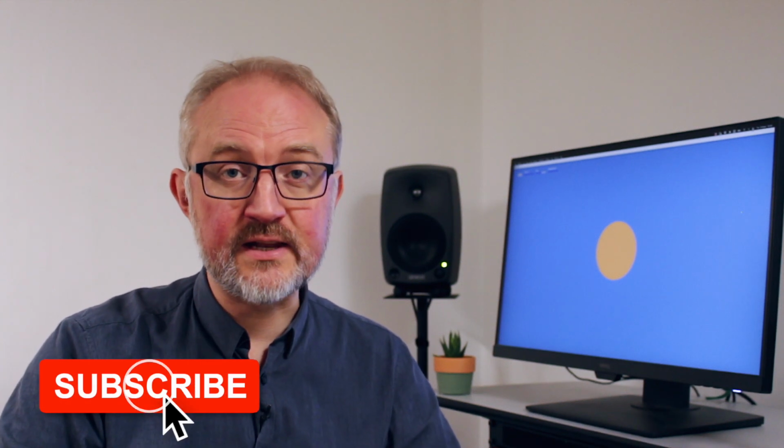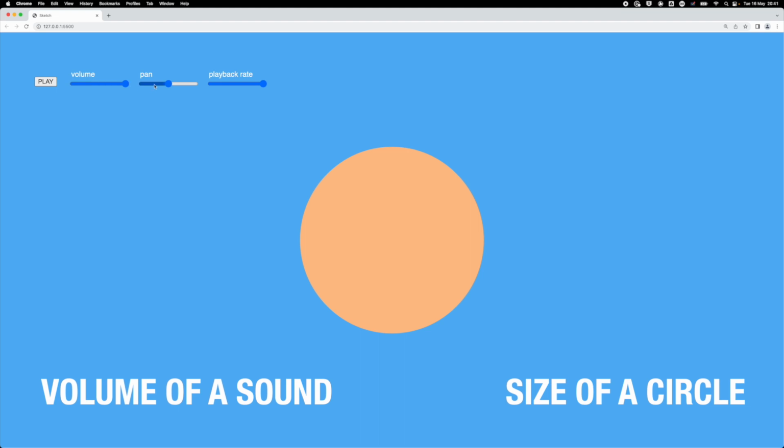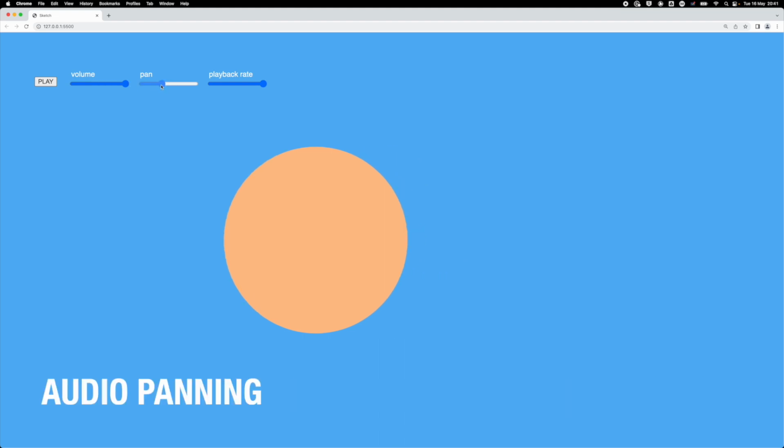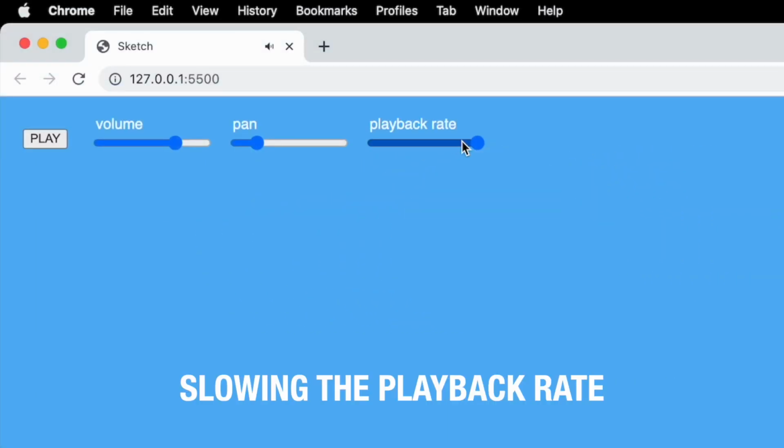In this video, we're going to explore sound manipulation and learn how to use functions such as setVolume, pan, and rate in combination with visual elements on screen. A simple way to manipulate a sound file is to change its volume. We'll take this process a step further by writing a program that lets us connect the volume of a sound to the size of a visual element in the browser. We'll also use audio panning across the left and right channels as a way of controlling the movement of this visual element. We'll learn how to slow down a sound as a way of creating an interesting soundscape.